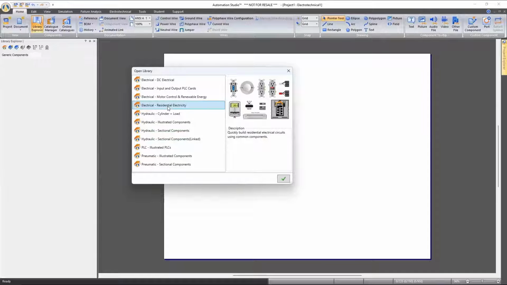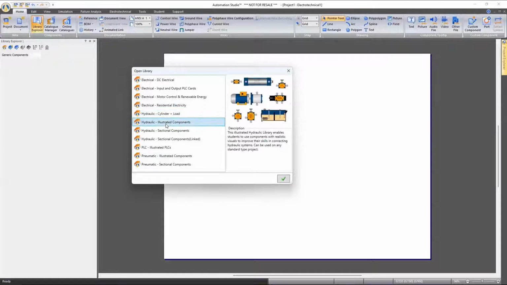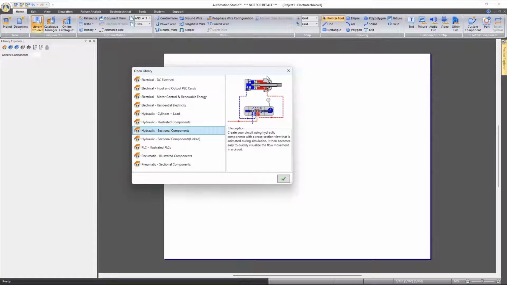We have the residential electricity, and some loads on cylinders that are more visible. When you do a schematic with hydraulic or pneumatic, you can put a weight on the cylinder, but it doesn't show anywhere. So using these components, you actually see the weight at the end, whether it's pulling on it, you're pushing against friction and so on, or against a spring. So you can use this library. We have the hydraulic illustrated components, the hydraulic cross-section view. So you can actually build a schematic and see the cutaway like that as you go in simulation.